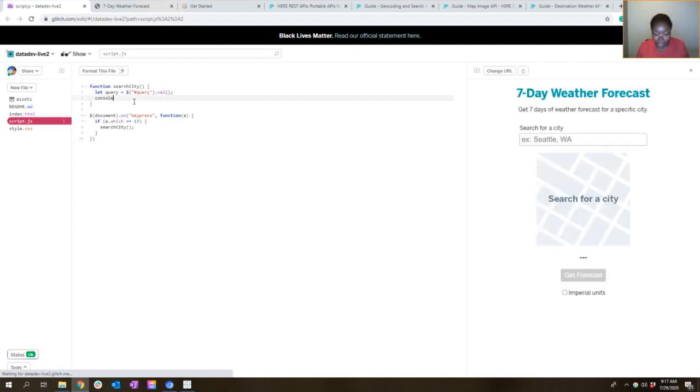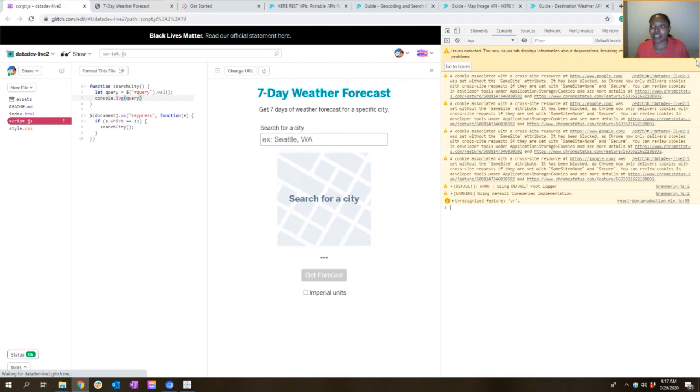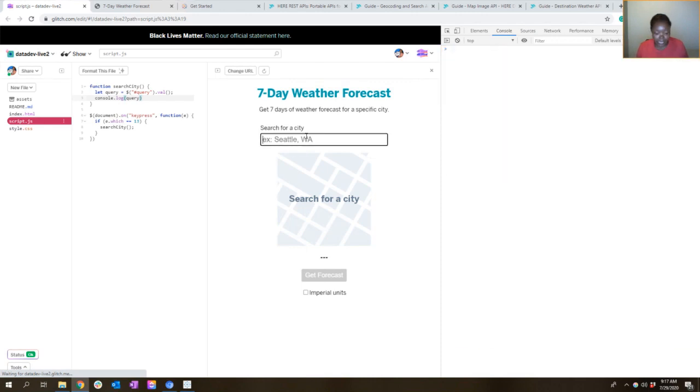So if I console log this out, let's take a look at the console here. If I type in Seattle and maybe hit enter, oh, good, gotta refresh. There we go. I hit enter, the key press function gets triggered, it runs the search city function for me, it pulls in the data that I've typed in, and I'm good to go. Cool. So let's keep moving.